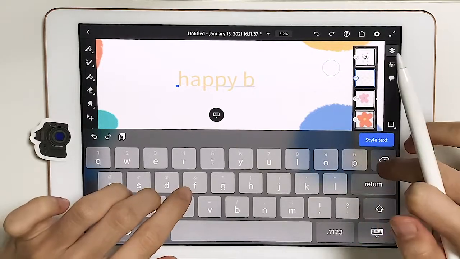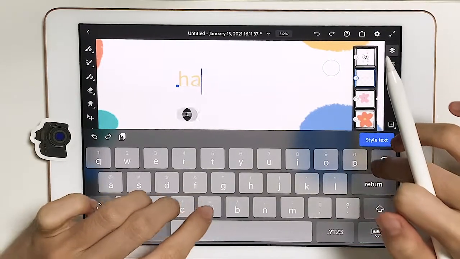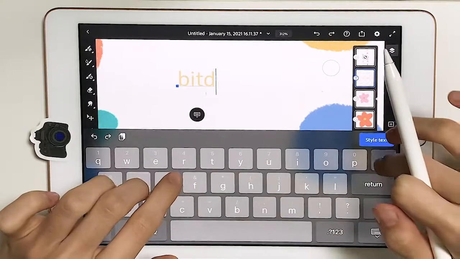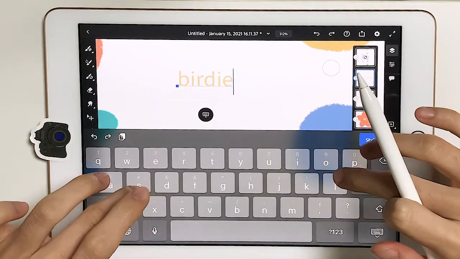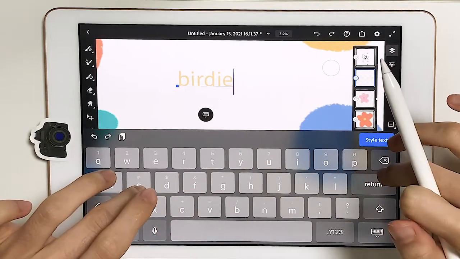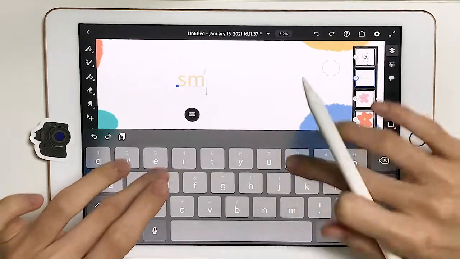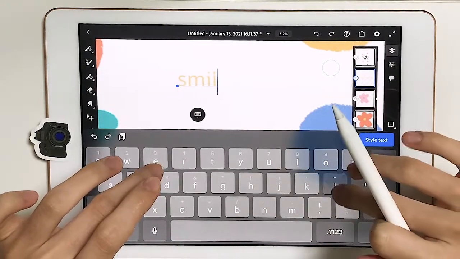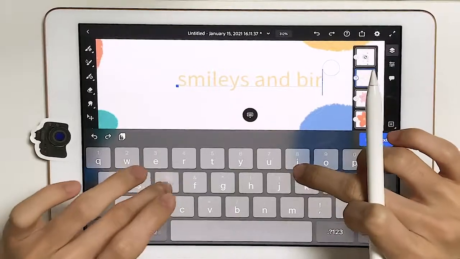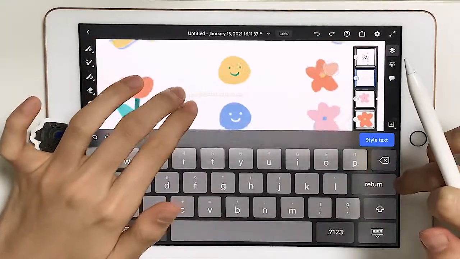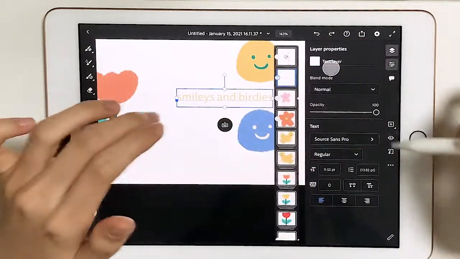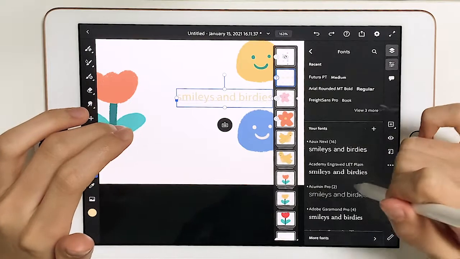Happy birdie, birdie. How about smiles, smileys, and birdies? That's cute. Okay. And then I think I don't like that font.